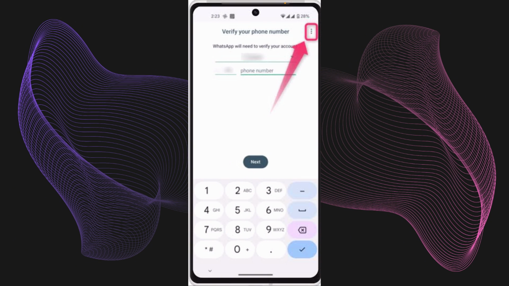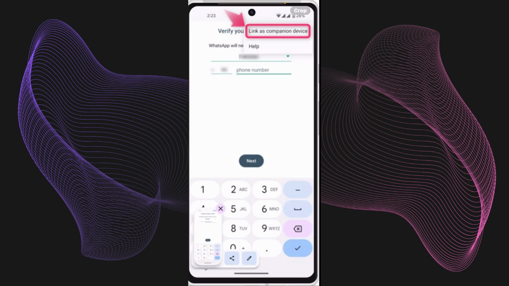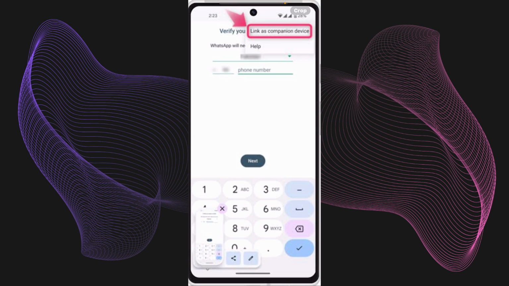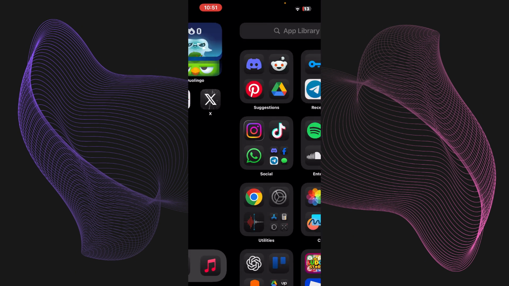They will ask you to log in. But instead of verifying your phone number, you have to press on these three dots right over here, as you can see. Once you press on them, it will bring up this option which says link as companion device. So you just gotta press on this companion device, okay? Once you've done this, now you gotta head over to your main device.